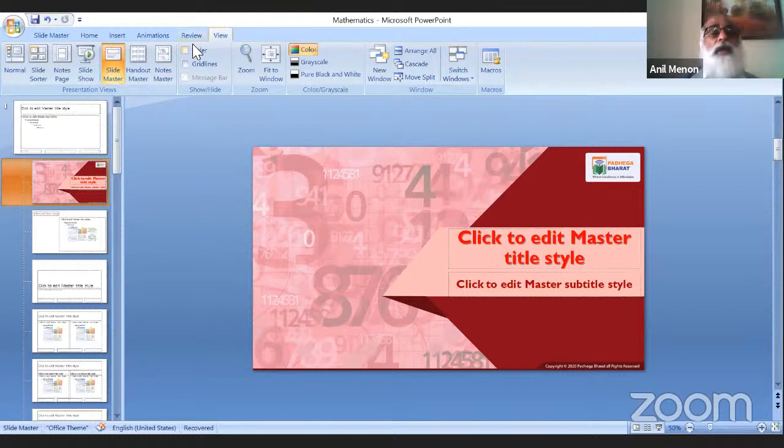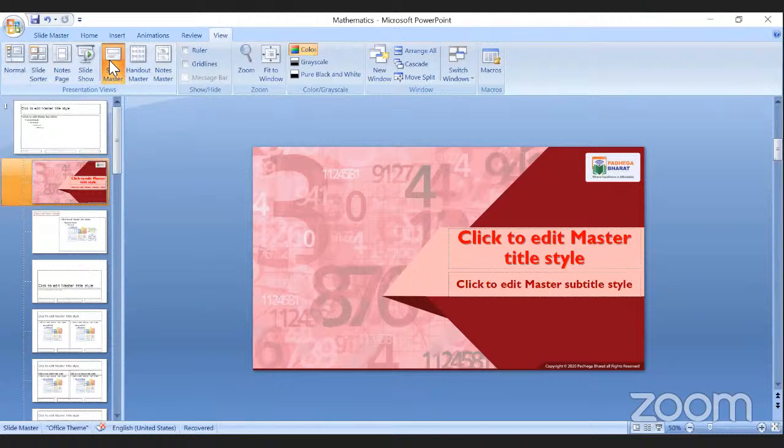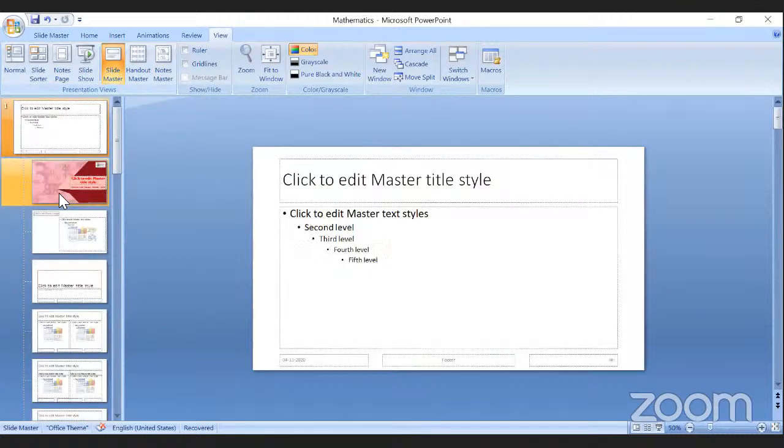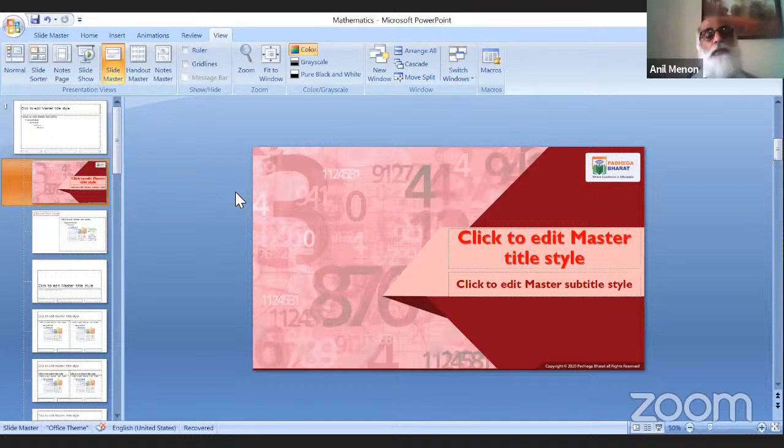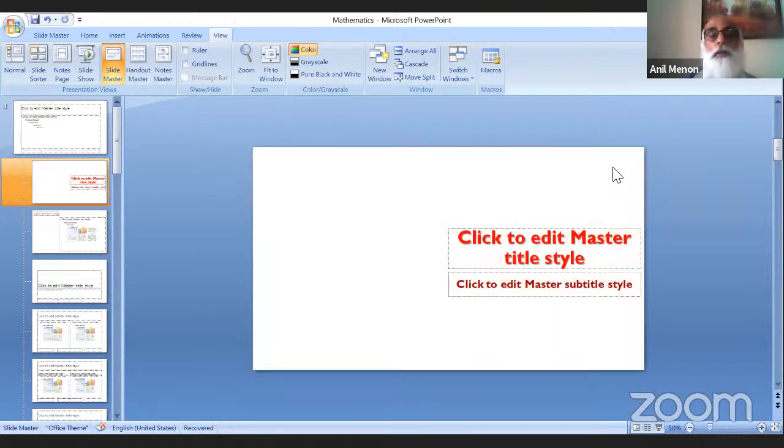I don't want this picture. Using slide master also, no. Yeah, same thing. Now click on the picture also and delete.